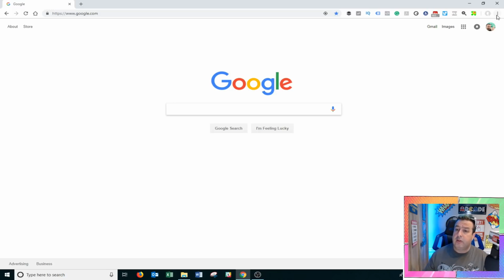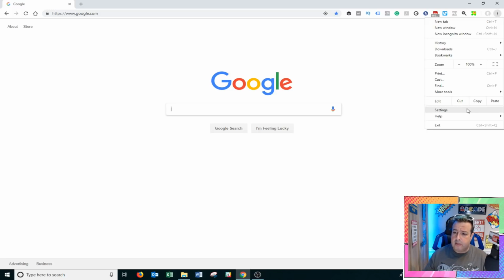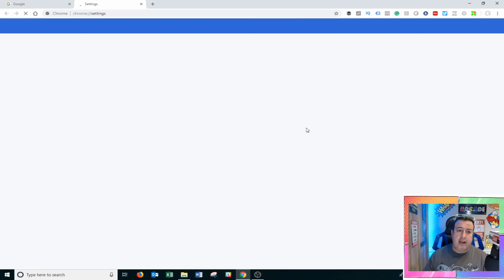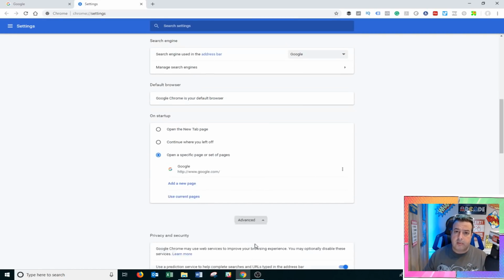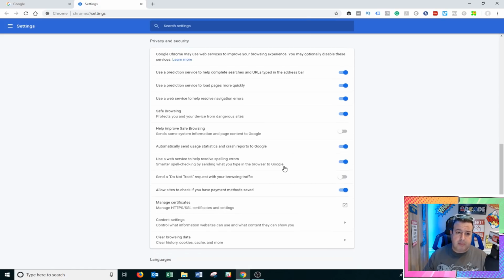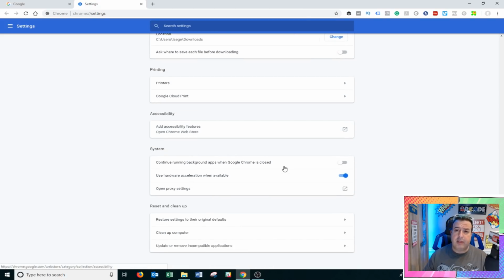Here's what you do. Go into your three little dots, go down to the bottom where it says settings, and when that comes up, go down to where it says advanced. When that comes up, scroll further down until you see something called system, and here this is where the beauty happens. Continue running background apps when Google Chrome is closed. No, disable that. There is no reason for that stuff to be running in the background. Disable that, you'll see a big difference.